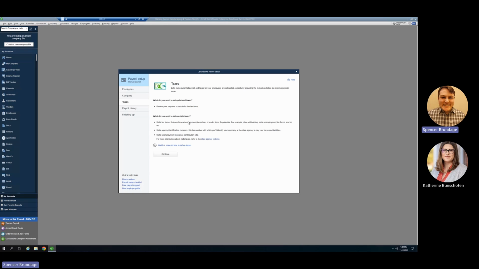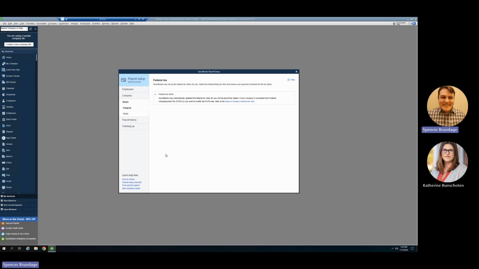Fortunately, most of the taxes items are automatically pulled from the Intuit database and will be set up automatically when you enter which state most of your employees are from and work in. But if you do need to review it, there is additional information on setting up federal taxes and state taxes here. As for setting up those items, we're going to hit continue.